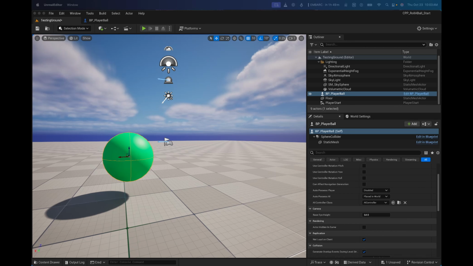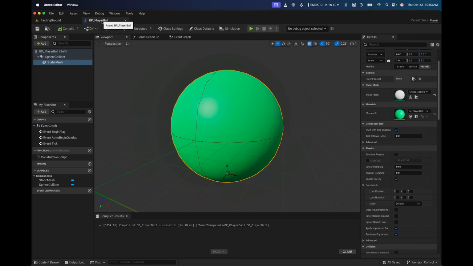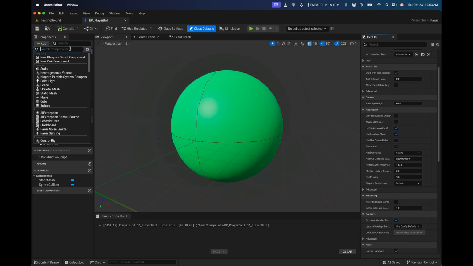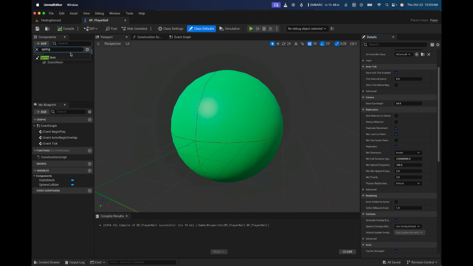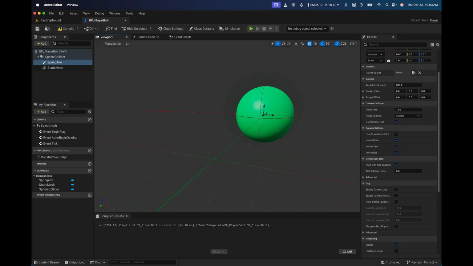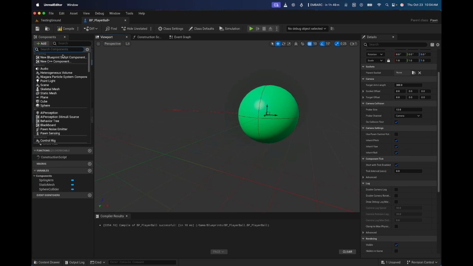All right, so now we need to make it so our player, when they play the game, can control the player ball. We have a couple steps to do there first, though. We go back to our BP player ball. I'm going to select my BP player ball, the root here. I'm going to go to add, and we're going to add something called a spring arm. Now, spring arm is basically, think of it almost like a selfie stick, where you can place something a set distance away and it will track based on that location. And the thing we're going to add here is going to be our camera.